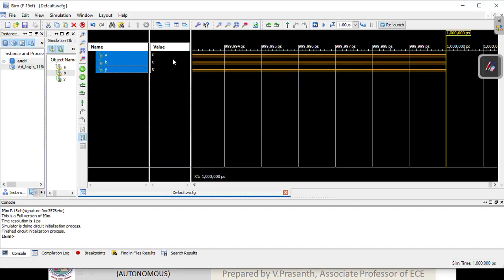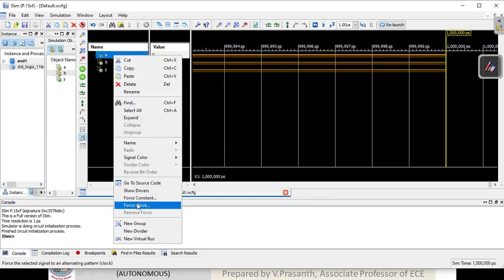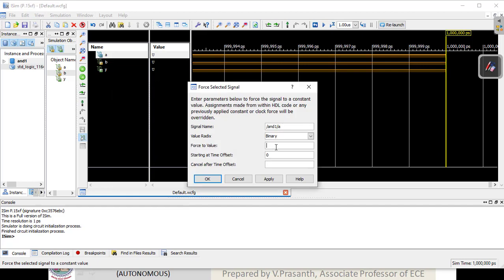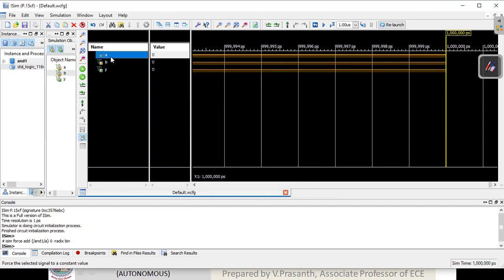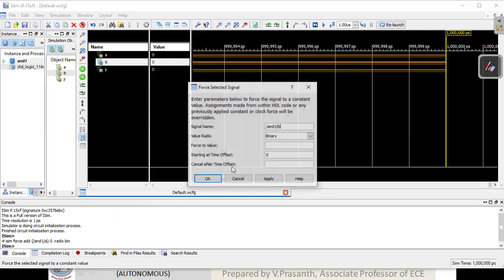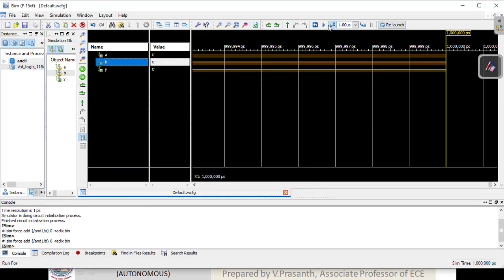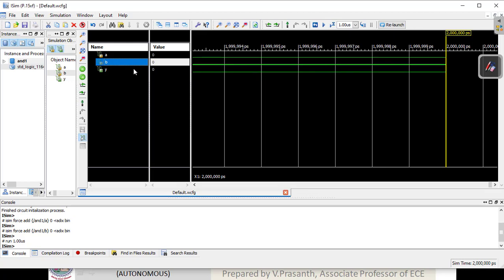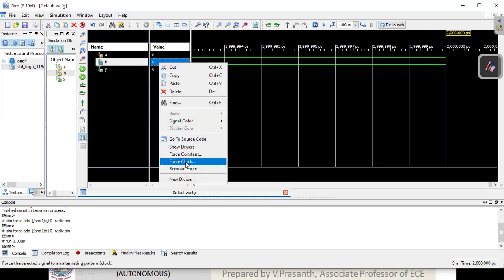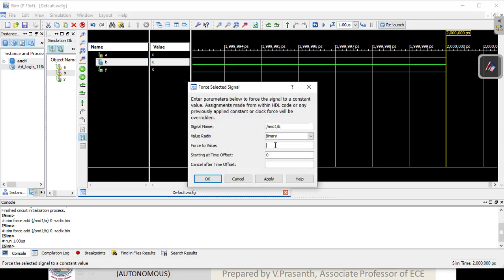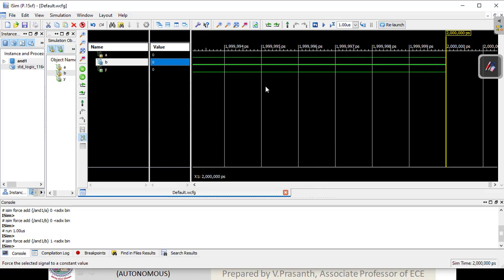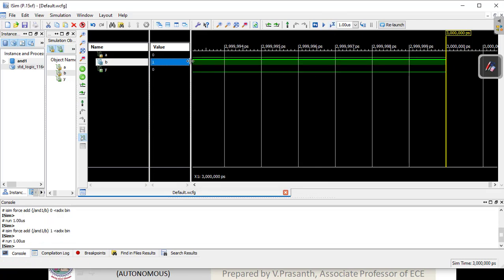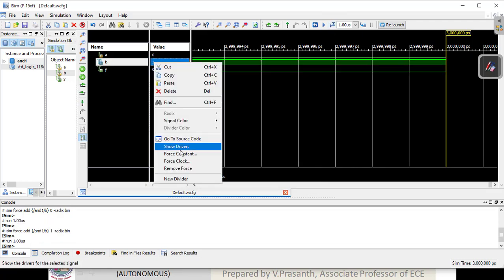now we will be getting the simulated waveforms. Now what we will be doing is force constant 0 for A, apply force constant 0, then run it. 0 0 we will be getting. Now B, make it force constant 1, run. So 0 1 also gives 0.